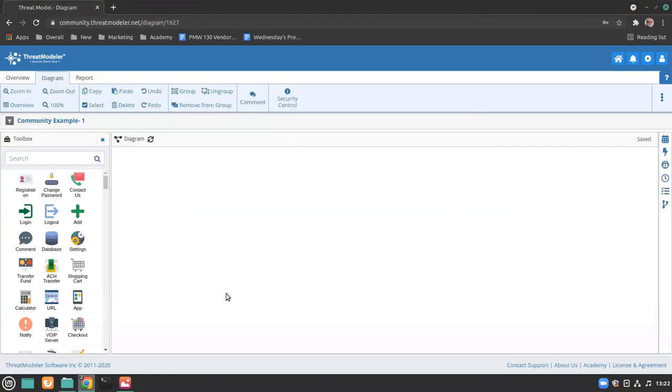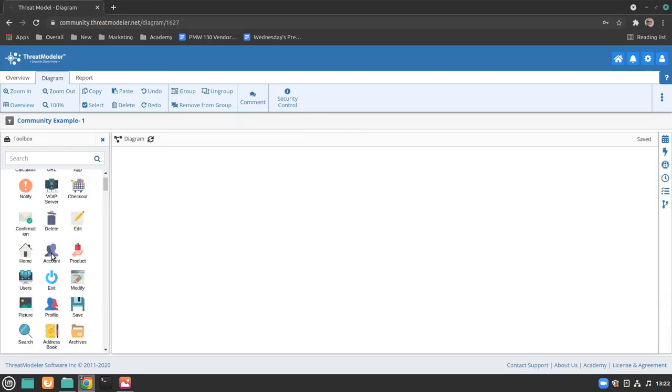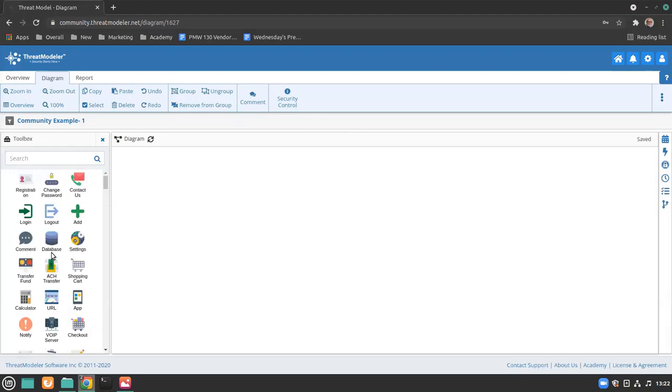We have a completely empty architectural diagram, and on the left-hand side, we have what we call the toolbox. Inside this toolbox is something in the region, I believe, of 1,000 components ready to go to get you off and threat modeling. And the idea is simply to find those things that you want to threat model.